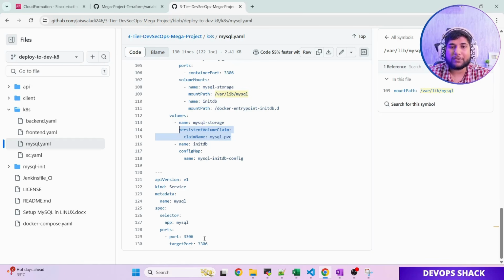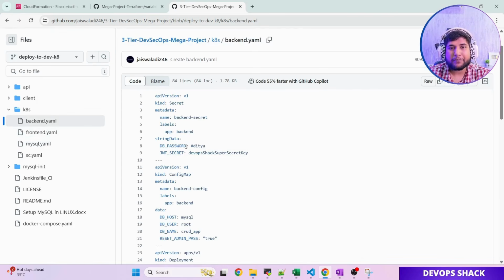Then we have the service. Service is going to be of type ClusterIP. In service, we have two important things: port and target port. What are they? Target port refers to the port on the container, while this port refers to the port exposed by the service. Coming to the next thing, we have the backend.